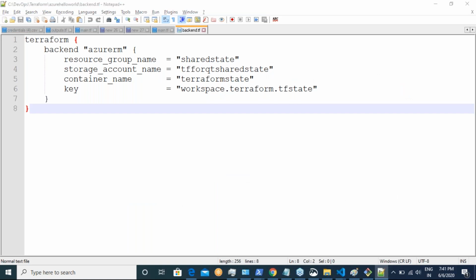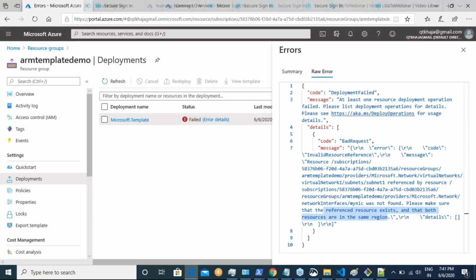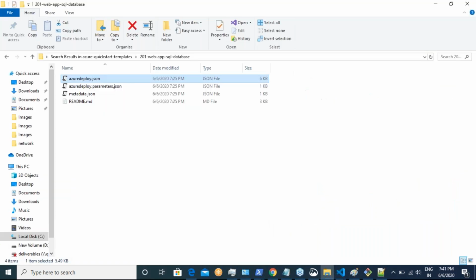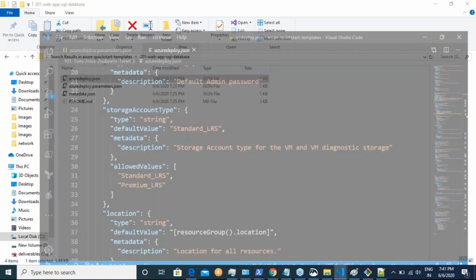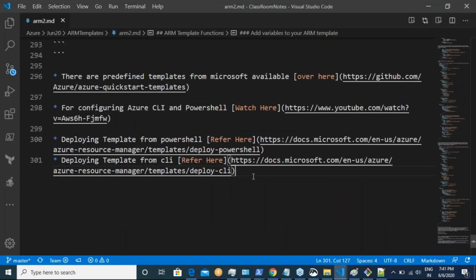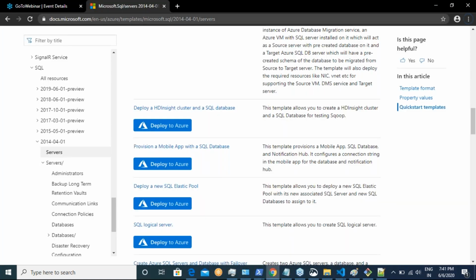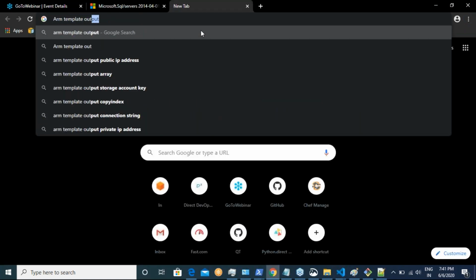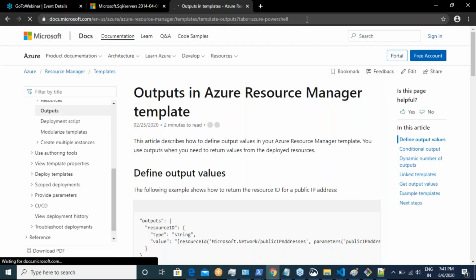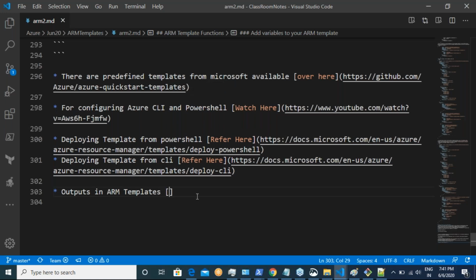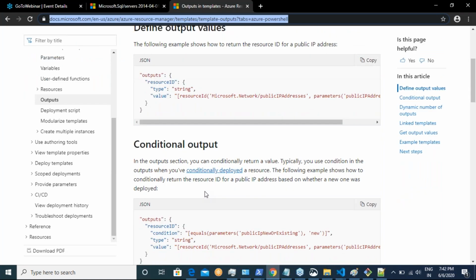Okay, there is one last section in ARM templates, which is outputs. Let me go into the last section, which is outputs. Outputs in ARM templates. So the output section is something you will try to basically give.